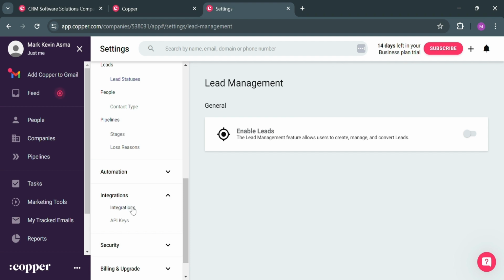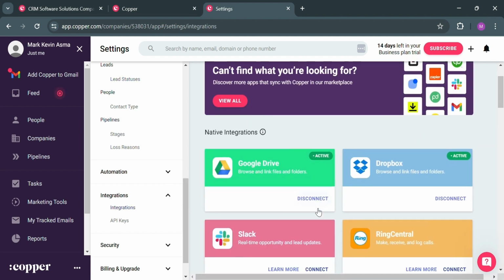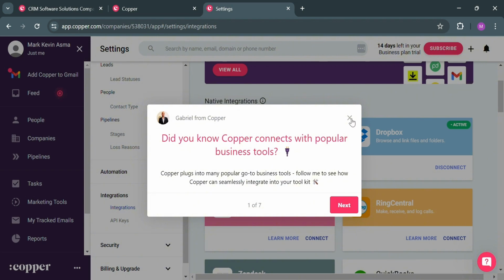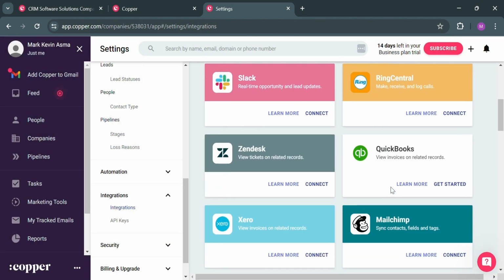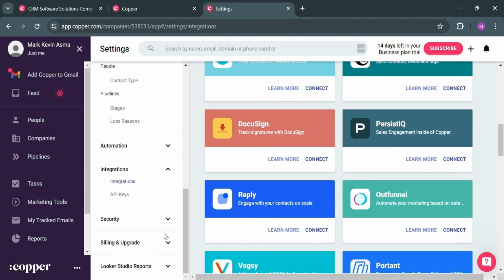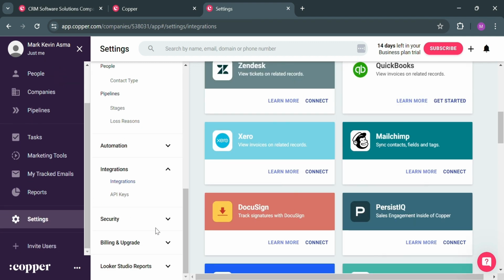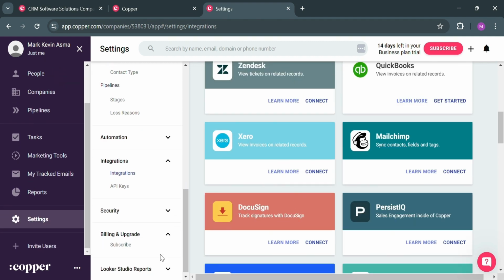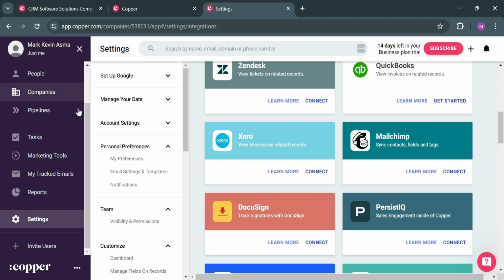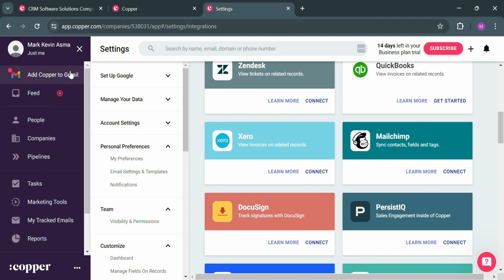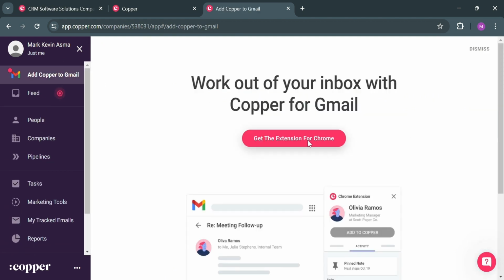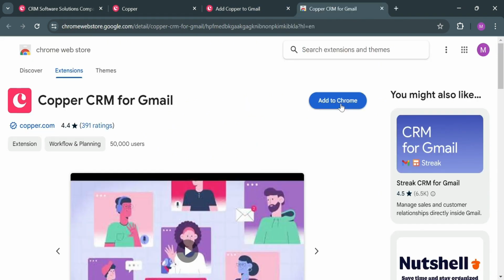And for integration, by simply clicking on it, it will show you a variety of application and website that you could also integrate with this platform. We have here Slack, Ring Central, QuickBooks, PersisQ, Reply, DocuSign, and many more. And aside from that, if you also want to add this Copper website on your Gmail, you could do so by clicking this Add Copper to Gmail button on the top left corner. In which from here, you could also simply click this Get the Extension for Chrome button right here. And after that, you can simply install the extension of this Copper to your Google or Gmail.